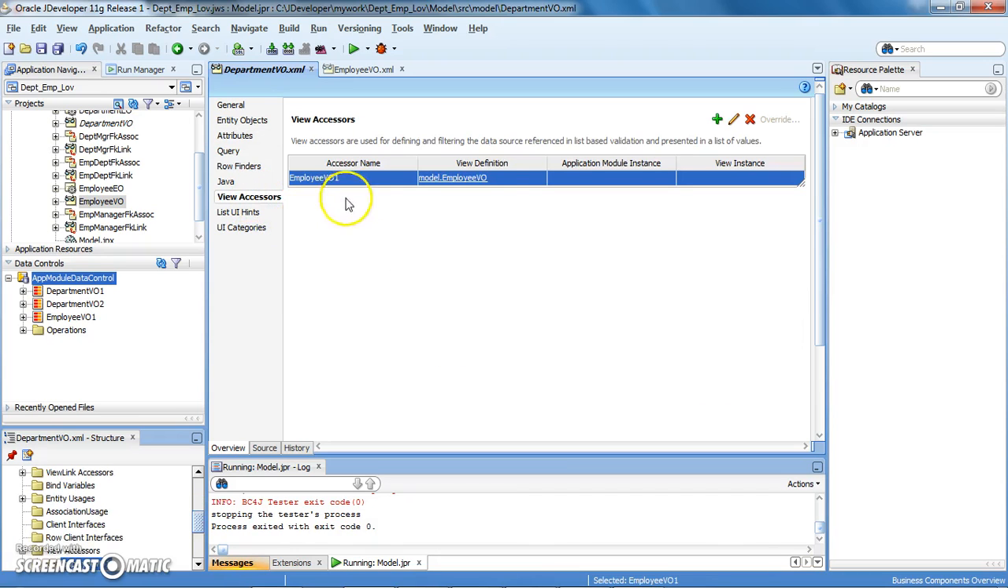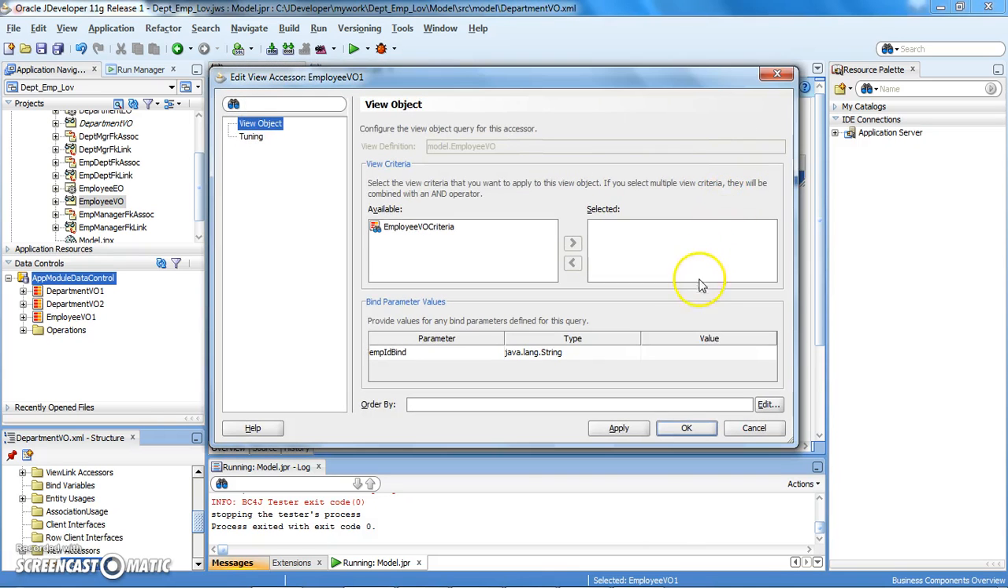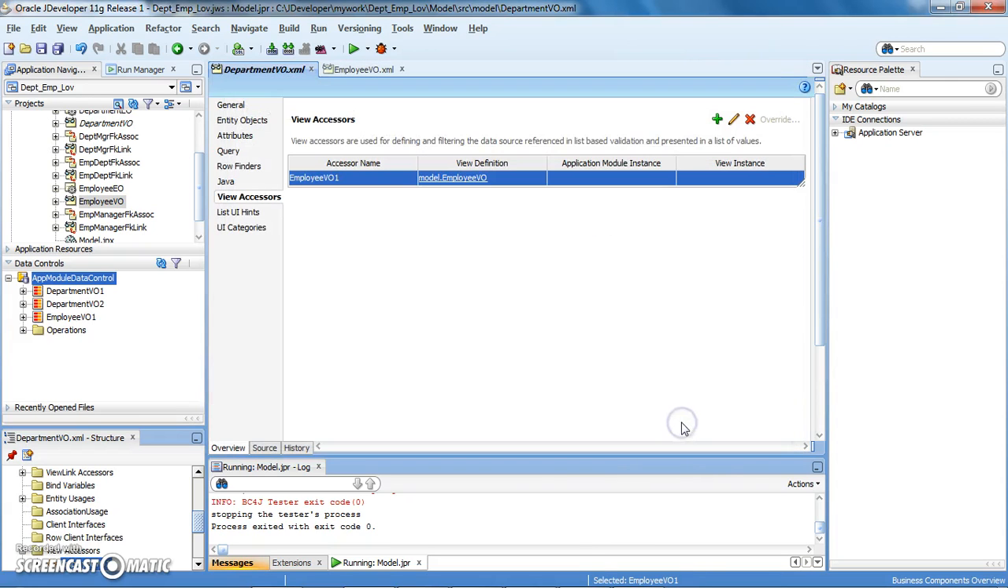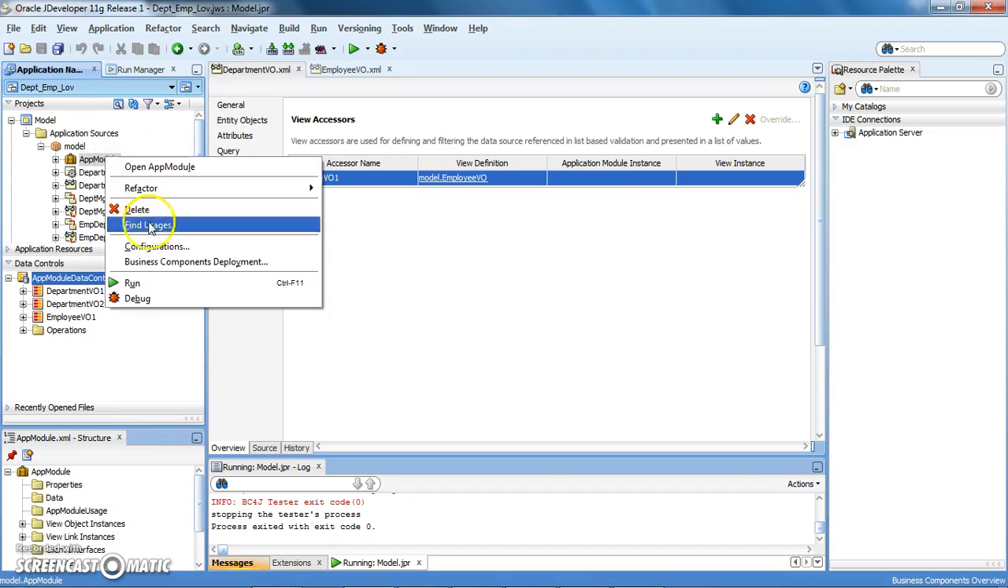So go to view accessors and edit it, shuttle the criteria, and add the value as manager ID. This is case sensitive. Apply. Okay. Now save it all and run the application module.